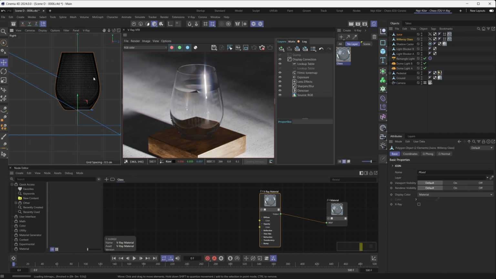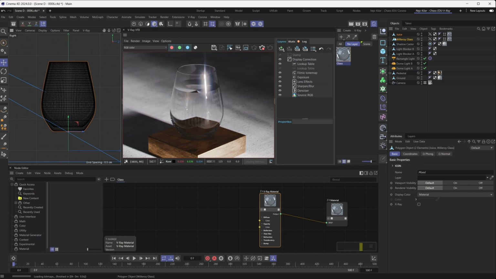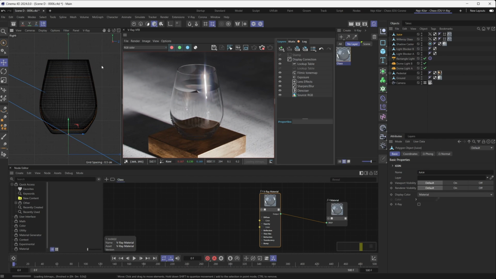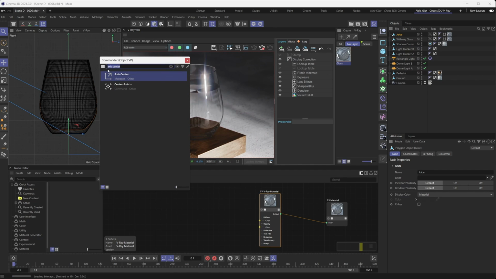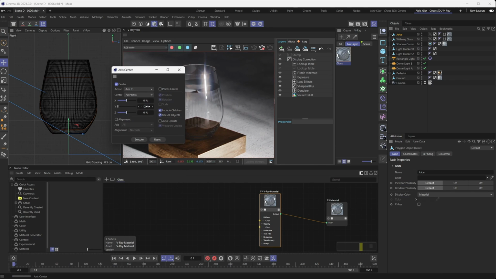We're going to go into the side view. We're going to solo everything as well. We're going to select the juice object, and we're going to want to center its axis. You can do that by hitting Shift-C on your keyboard. It's going to bring up the commander. If you just type in axis center, you're going to get this tool here. You double click on it, and with it, you can simply center that axis to the center of the object.